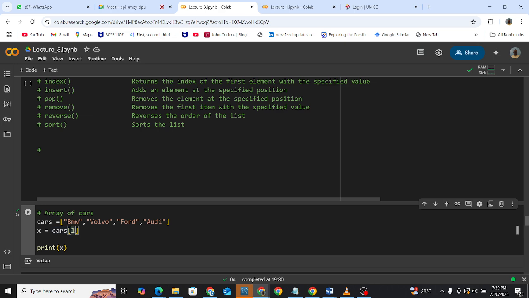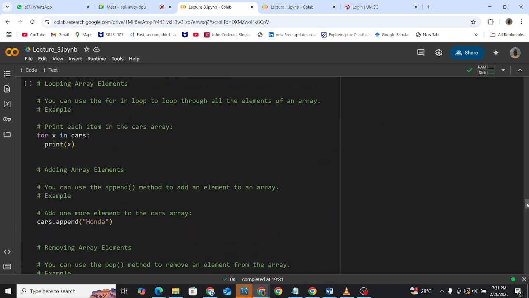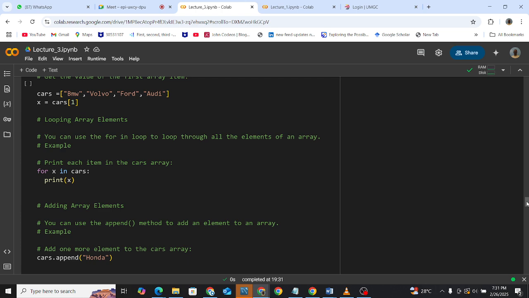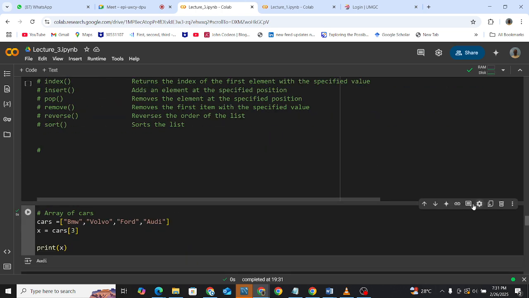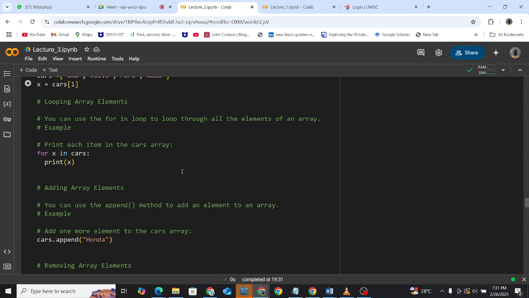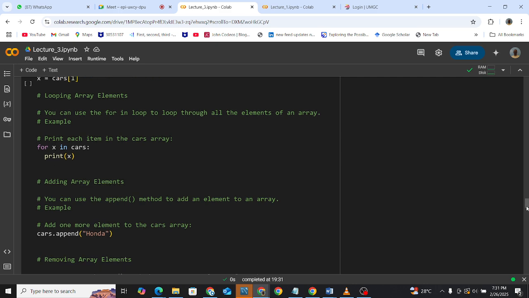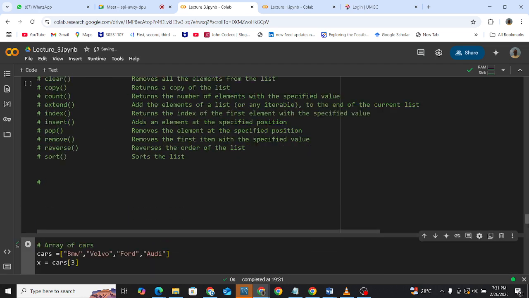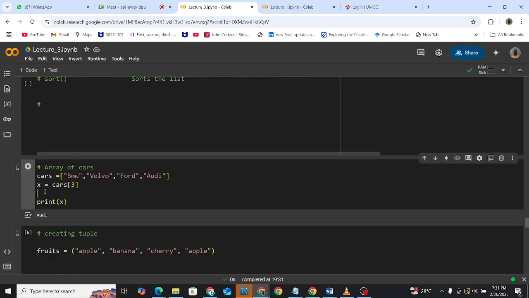You can even change this one to index 3 and see what happens. We have Audi. So that is the best way to represent your data. Anytime you have a number of items and you might want to loop through them, you can use an array. In this case, we can also use a for loop to print each item. I think by now you know how to use a for loop.